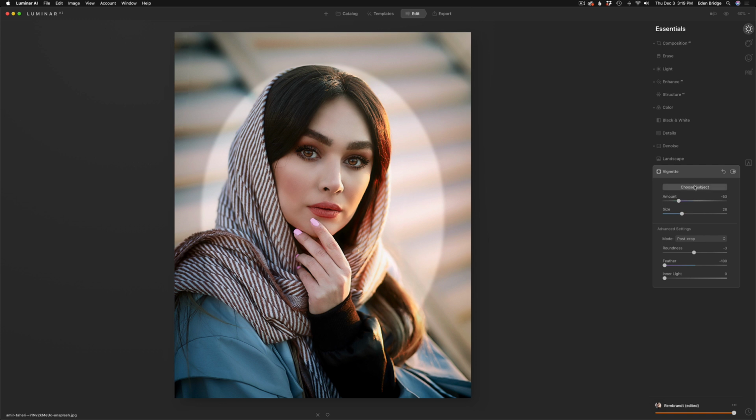And don't forget, you have the choose subject here as well. So you can click it, like I'll click it right here on her face. Maybe a little bit lower, but you can see that, you know, when you pull that feather back, you can actually see the shape. So that's a good little tip. And that feather looks good right about there.